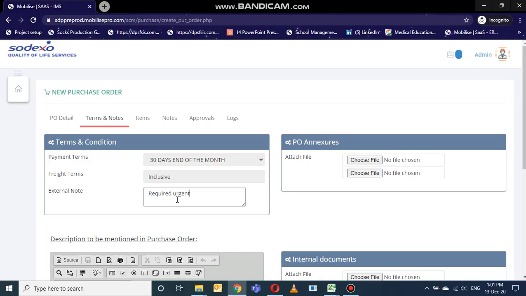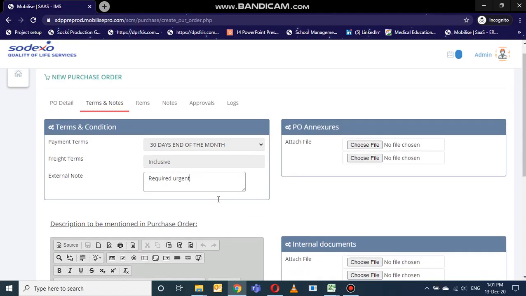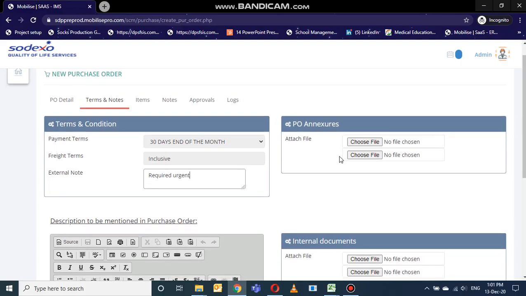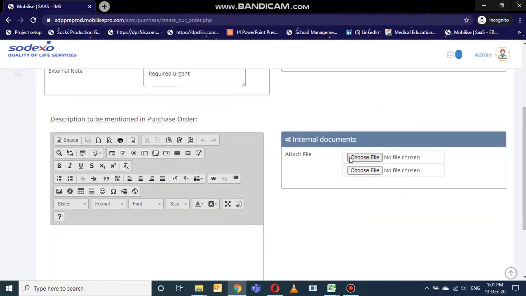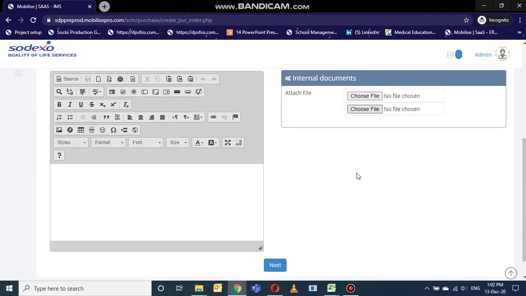I'll add in an XYZ external note, and if there are any documents to be attached for the vendor, I can do that here. And if there are any documents to be attached for internal reference, that is, if the approver needs to refer to some documents, I can attach those documents here, right?